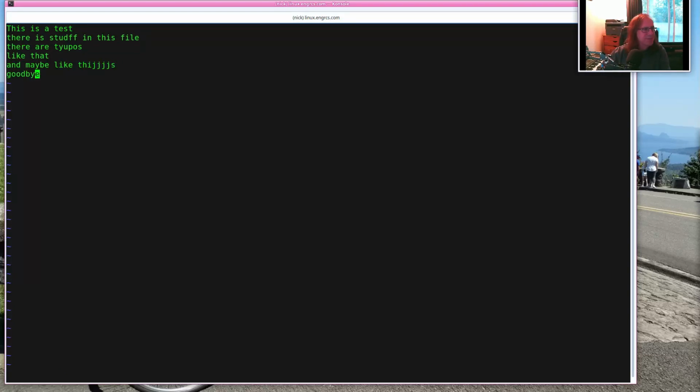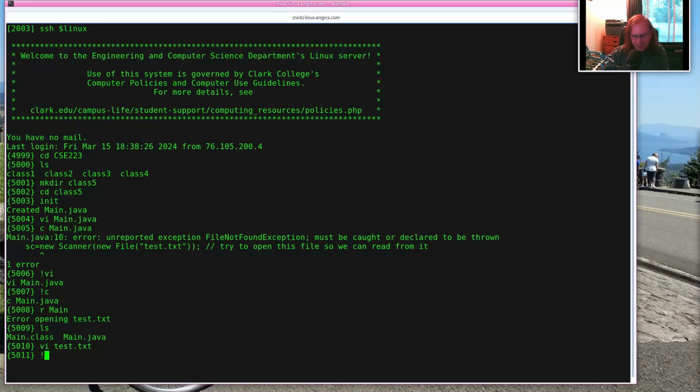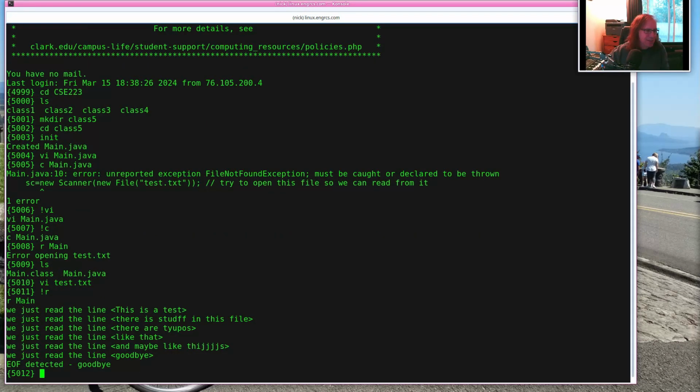Alright, so there's a file with a few lines in it. Now if I run my program, it succeeds in opening the file, and it says we just read the line, this is a test, there's stuff in this file, there are typos, and so on and so forth. At the end of the last line, the next time it says has next line, it's going to get a false, and so it knows that the file hit the end, and so it says end of file detected, goodbye.